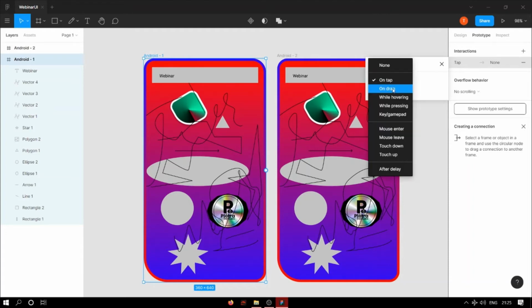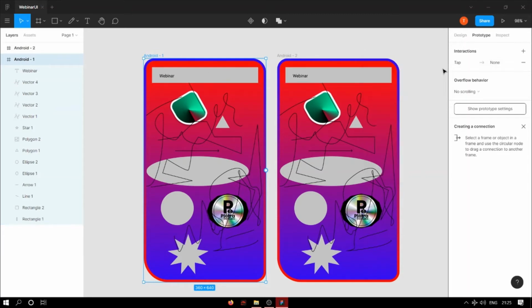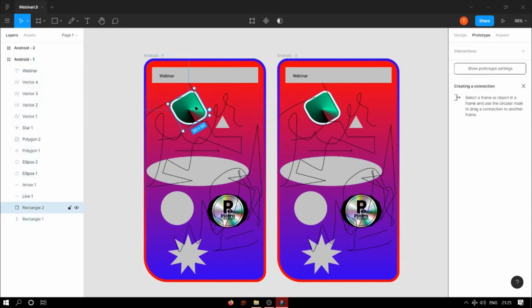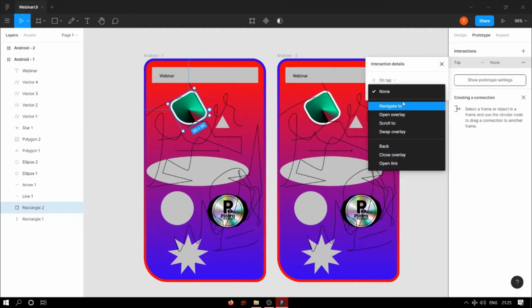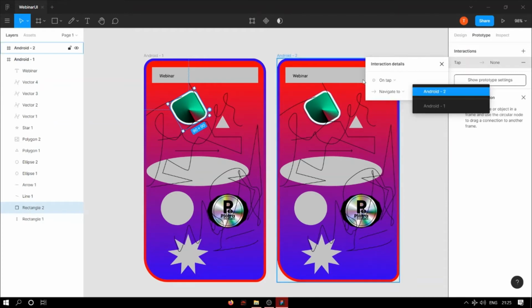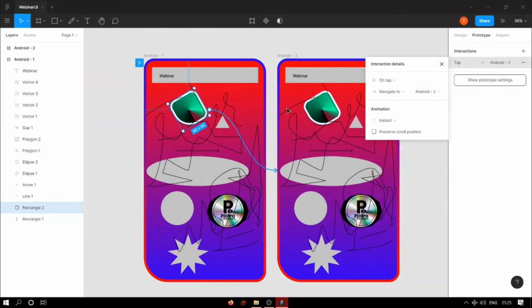So after selecting the artboard, let's choose an element instead of the entire artboard. I'll be choosing this element that we edited, and I'm going to click on add interactions. On tap of this element, we will navigate to the Android 2 page, which is this one.